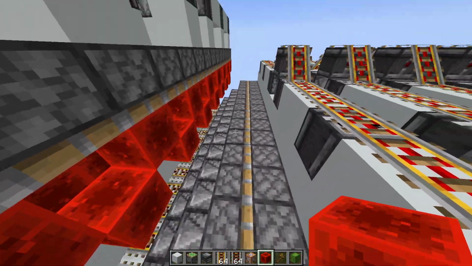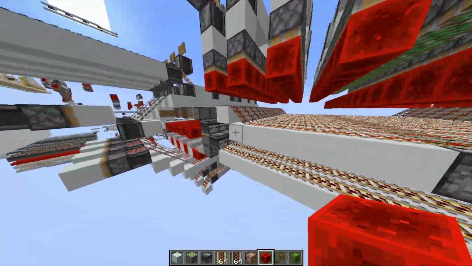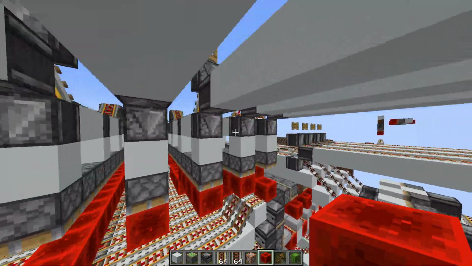So what we're able to do is effectively address any individual one of these slices, and because this is symmetric, this would work exactly the same way on the other side.